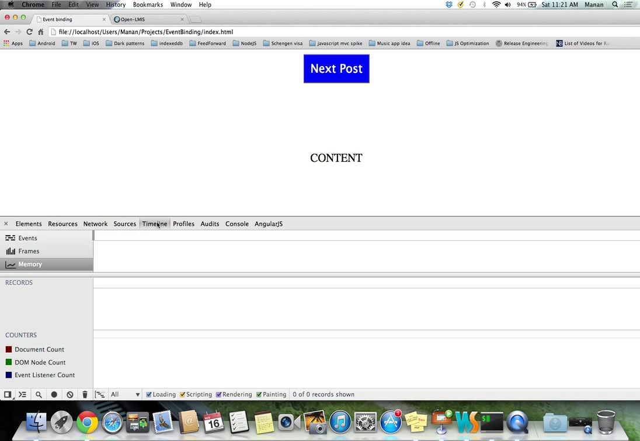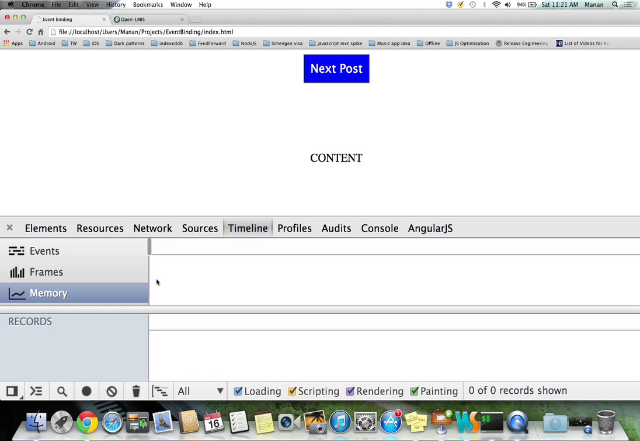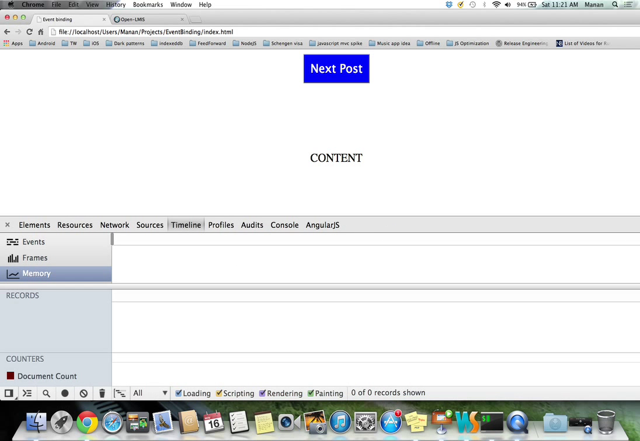Under Chrome DevTools, there is an option to select timeline. Actually, right now I can keep it here. I can zoom it once I have to show something. Under timeline, if you go to memory, you have an option to say record. So I'm going to start recording what happens with this application.